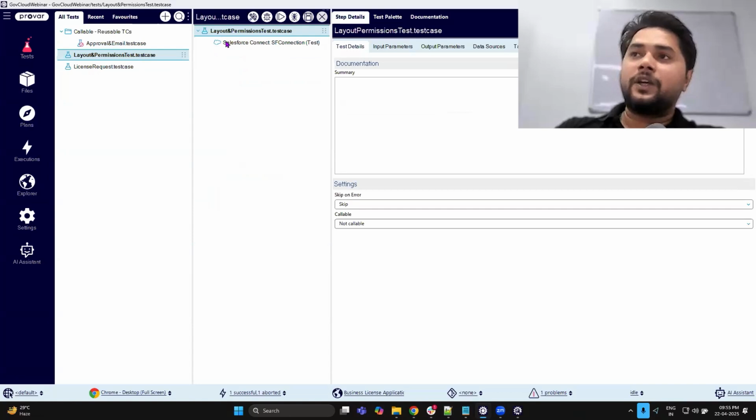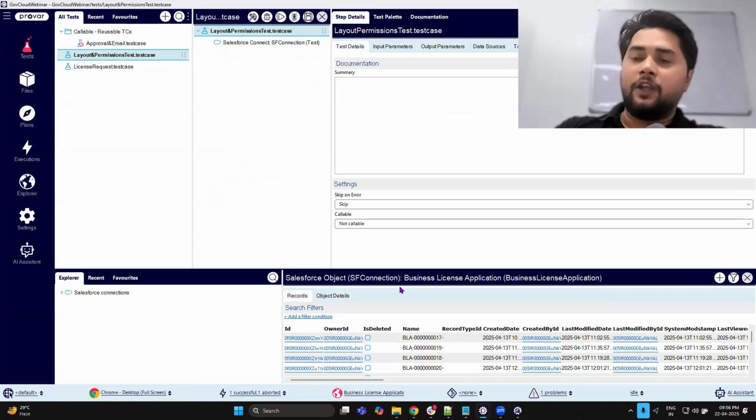Okay. So now over here, you can see I just have a blank test case, and real quick, I'll be clicking over here, and you might be wondering what it is, right? So this is nothing but our org browser. Whenever we establish a connection between Provar and your target Salesforce org, Provar will download its entire metadata and save it inside the org browser.